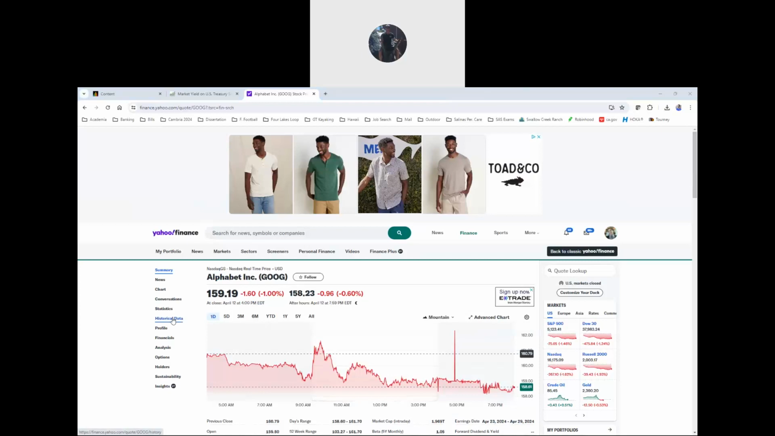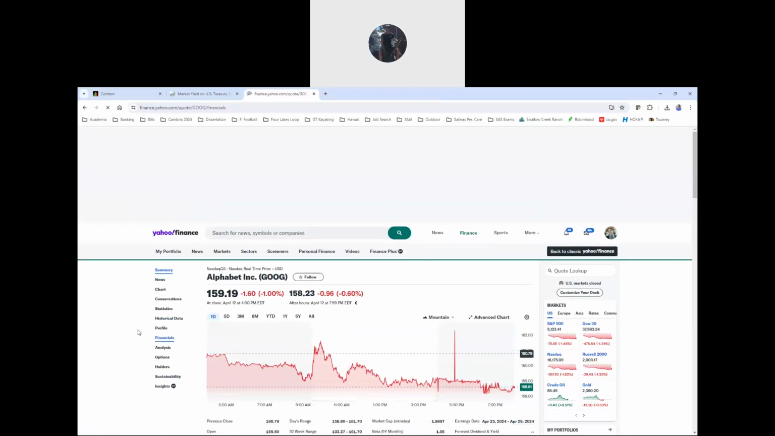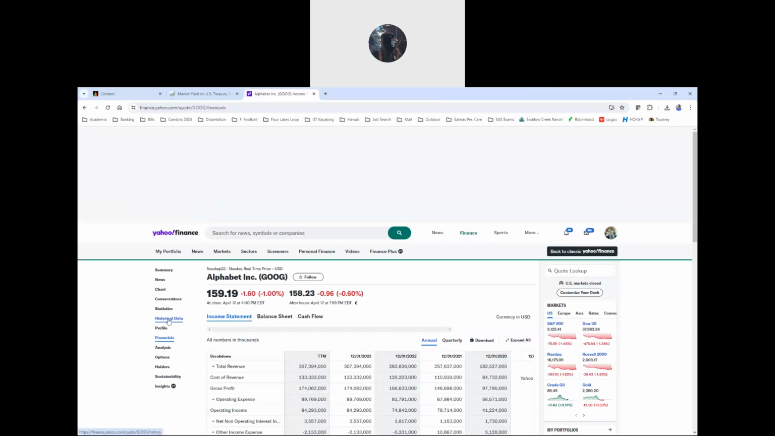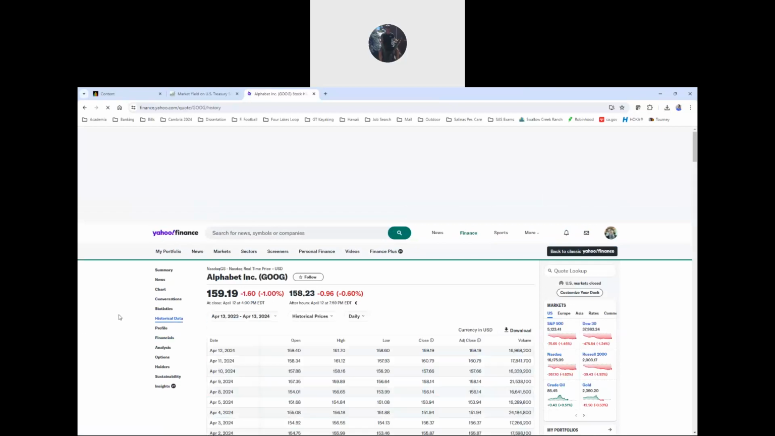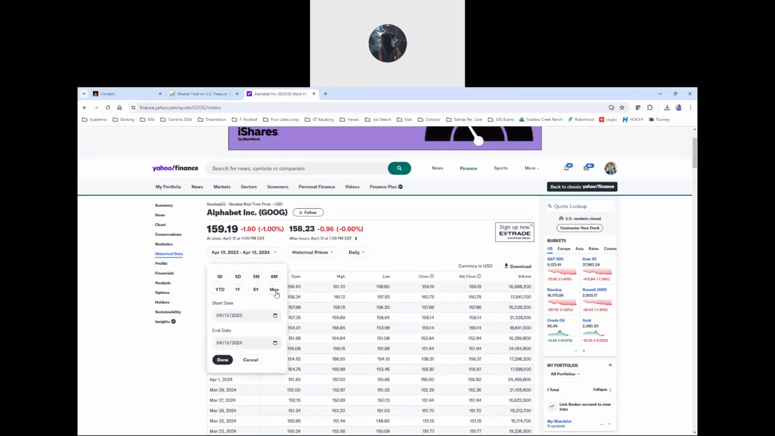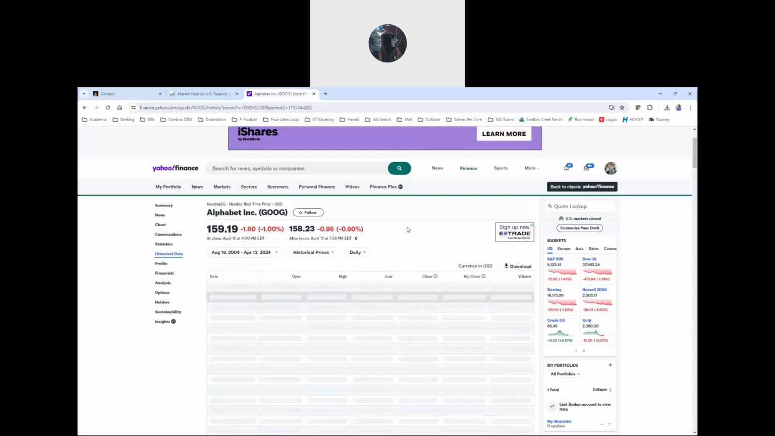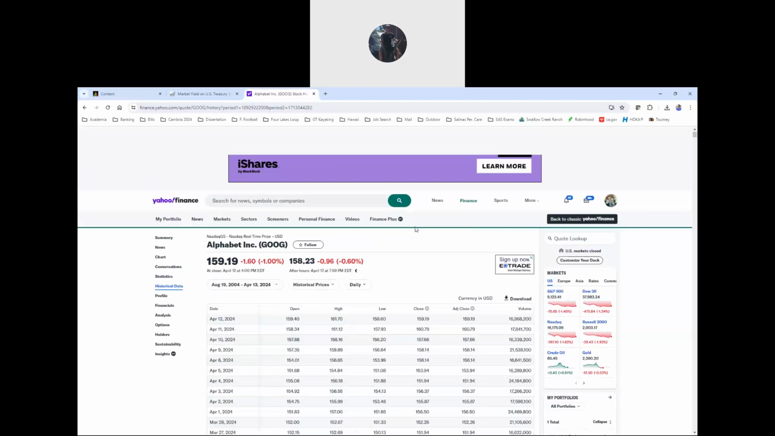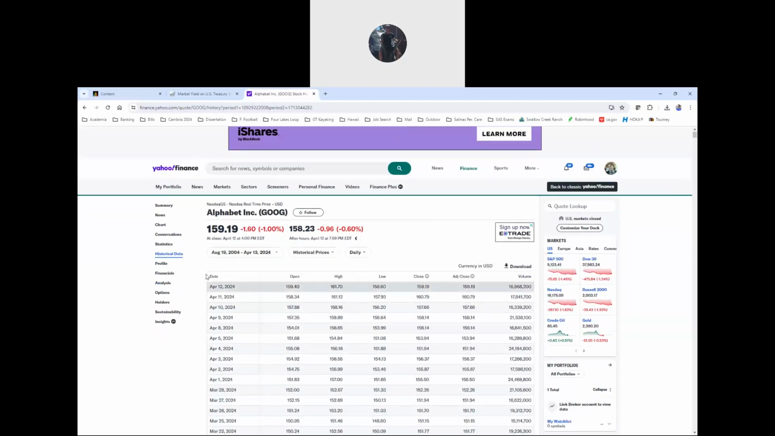Okay, so click on whichever one you're doing, historical data, not financials. All right, and then you should be able to click on the date range and choose the button that says max, which will give you all the data, hopefully up to this month. Sometimes this website's a little funky, but right now it's kind of freezing.